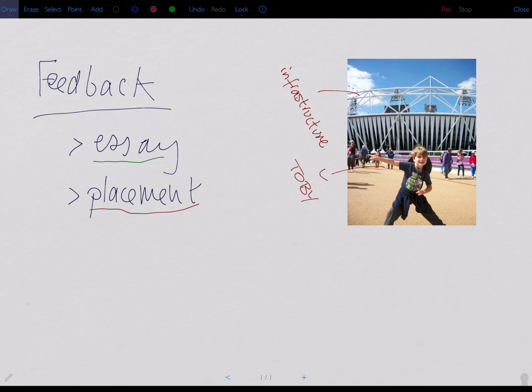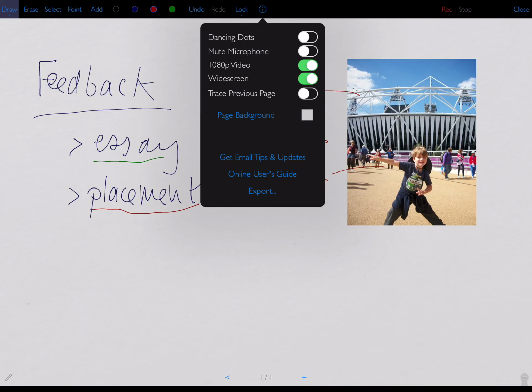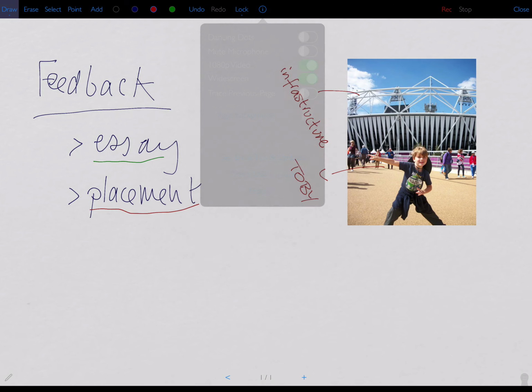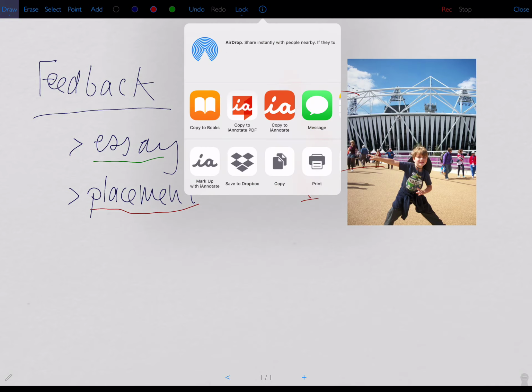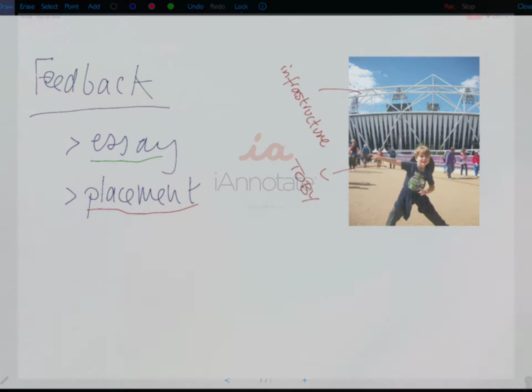Now, this is where it becomes really good. If you go to the top and you click the information button, if I go to export, I can save this file or the numerous pages that I've created in this Vittle as a PDF. And in real time, oops, wrong one.